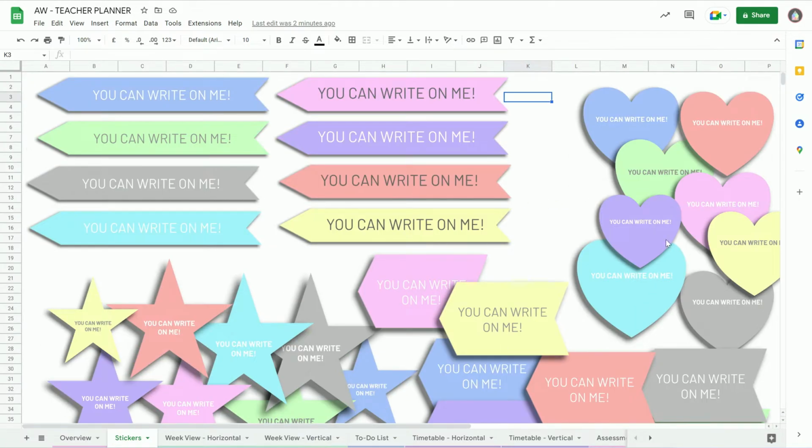We've included a number of stickers, and we'll show you in a video how you can edit those, make use of those throughout the planner wherever you want them.